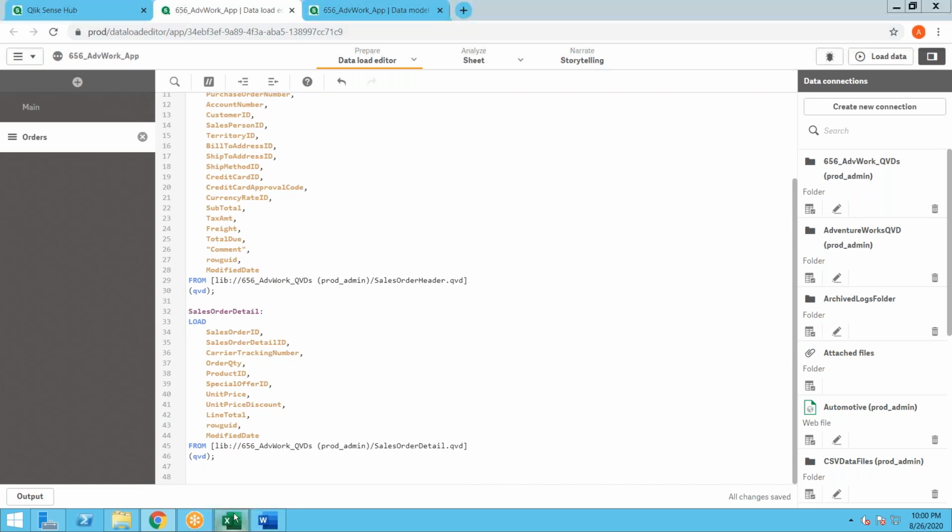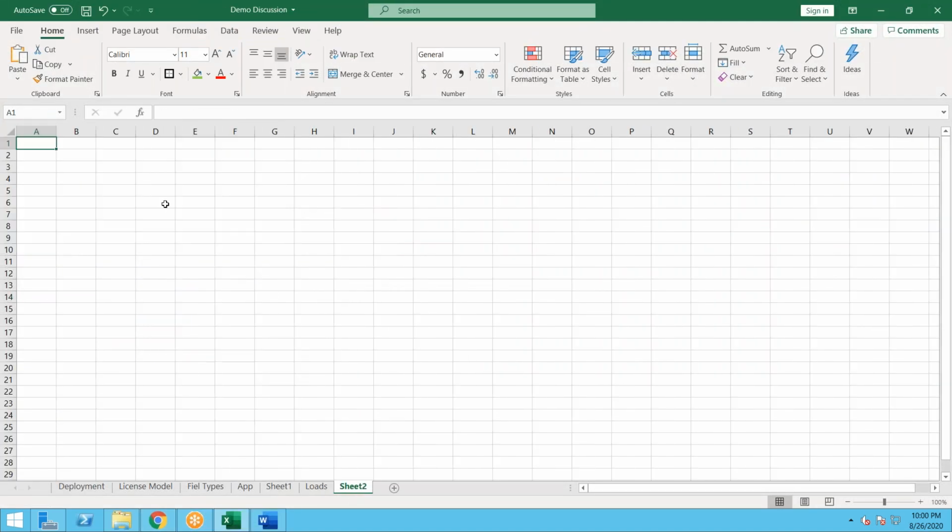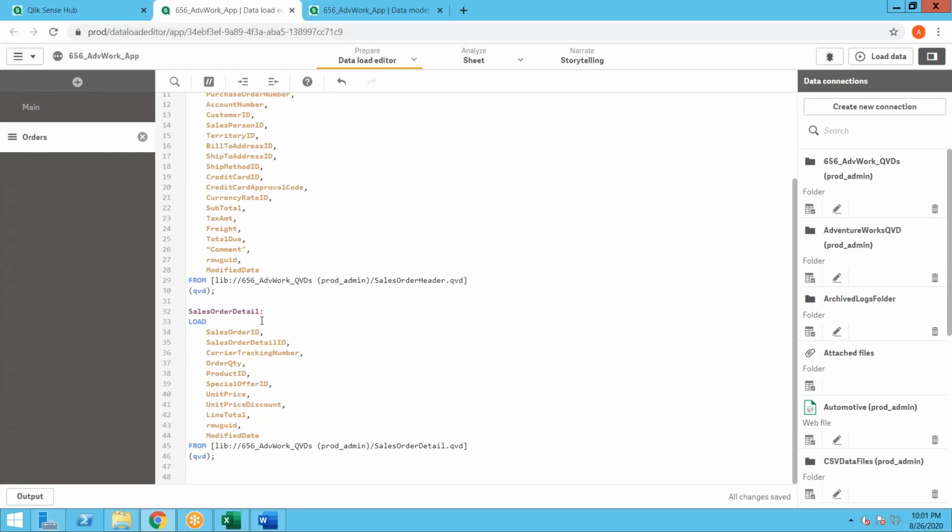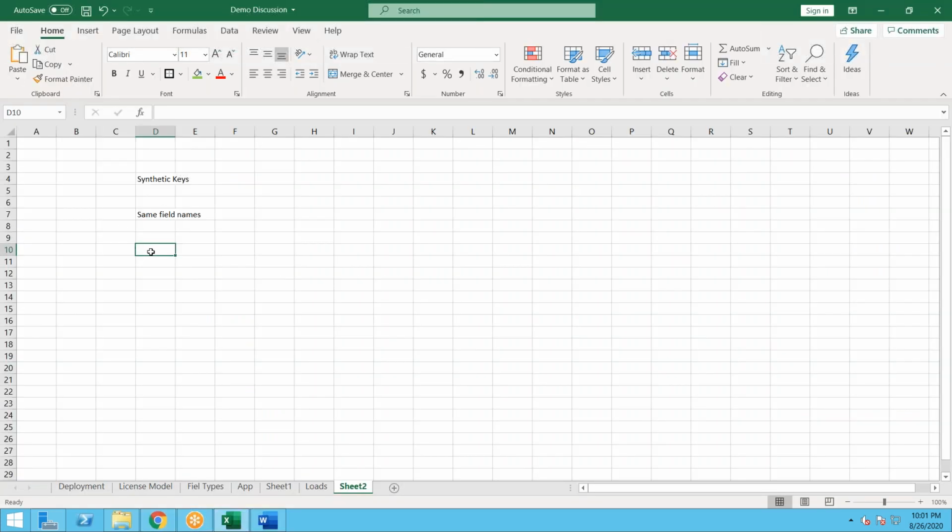Now, first thing is, how are synthetic keys created? Associations are based on the same field names. Column names, field names, you can say anything. So there are multiple ways of doing it, not exactly two ways. One, do you really need these same fields? For example, I have row GUID, modified date, row GUID, modified date. Do I need these fields? What I can do is comment these fields out. The first method is basically don't load the fields.